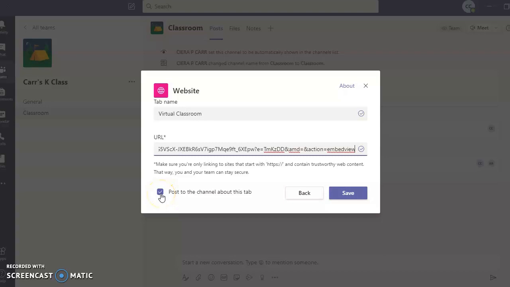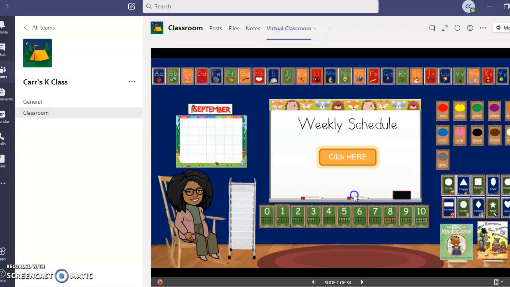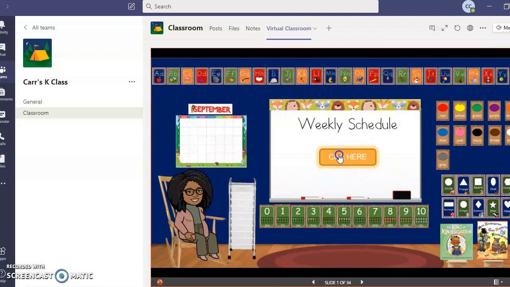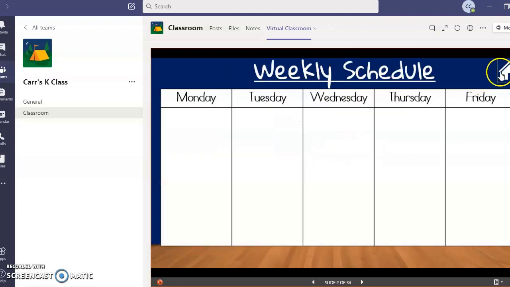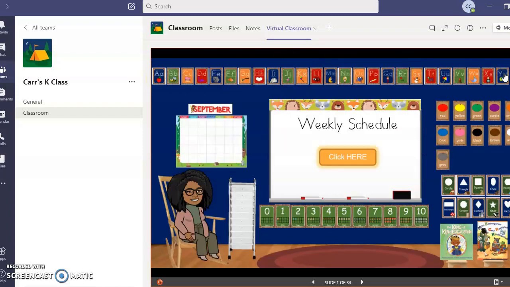I'm going to uncheck the post to the channel. Otherwise, the more you do this, the more it's going to fill up in your channel. And I'm going to click save. And there you go. It pops up. It's open for everybody to use. I can get rid of this because it's loading correctly. All your links will still work. Everything will still work just fine, and the students can do whatever. If you just have one page like this, then you're good. You can stop there. If your links just kind of go externally, you're good.